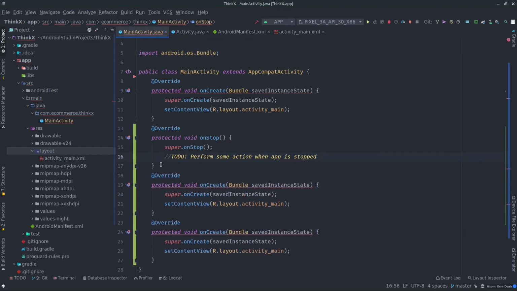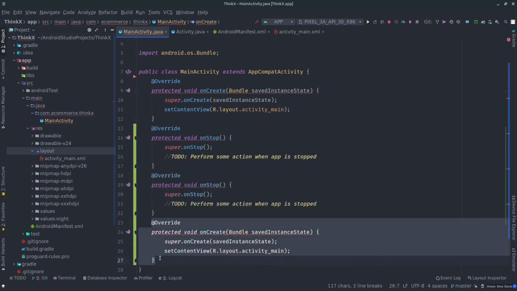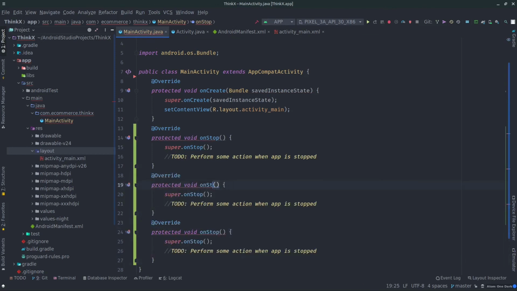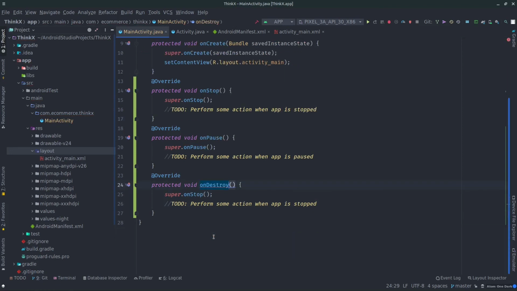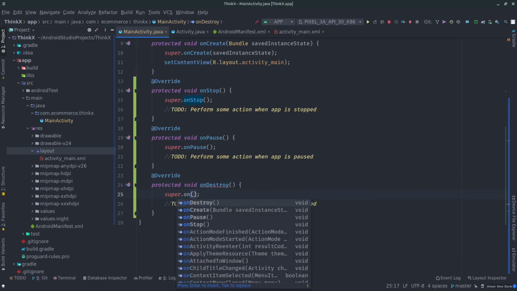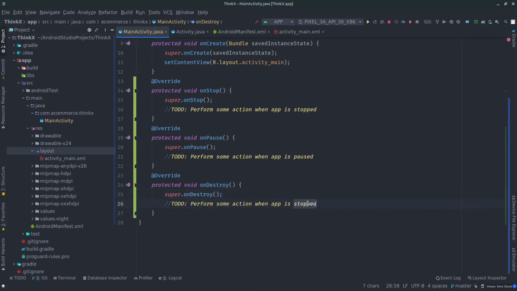Now I'm going to show you one example here, right? Let's say we have this override function. I'm going to paste it here. There are some other functions as well. Let's say we have the onPause function, and here I'm going to write: perform some action when the app is paused. Here we are going to write some other function. Let's say we are saying onDestroy. So the activity is completely destroyed. Let's say the user removed the activity from the recent apps, right? So here we are going to say the app is destroyed.